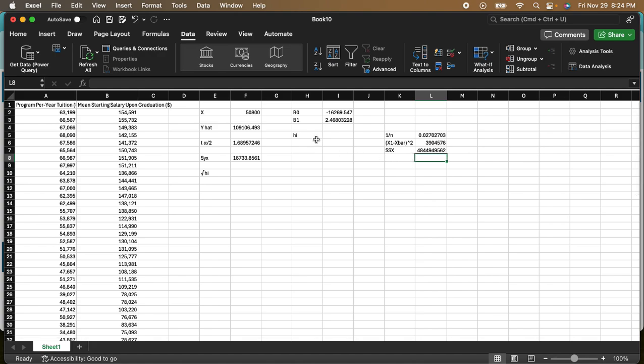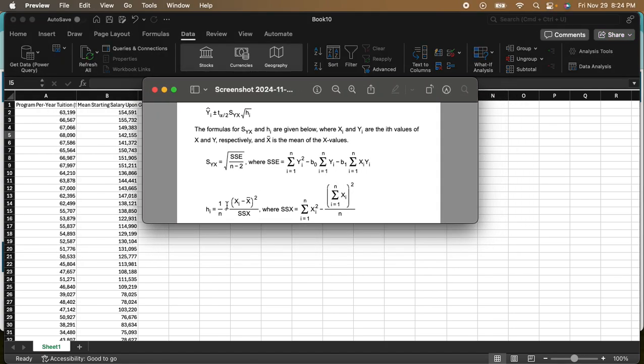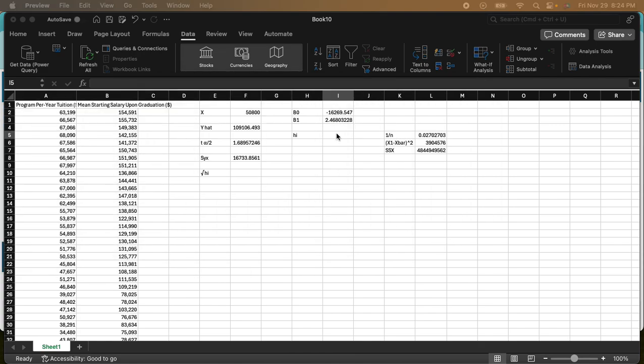So to find hi, again, look at the formula here. We have 1 divided by n. We have the denominator, we have the numerator, so we have all the information we need to find hi. Fairly simple.